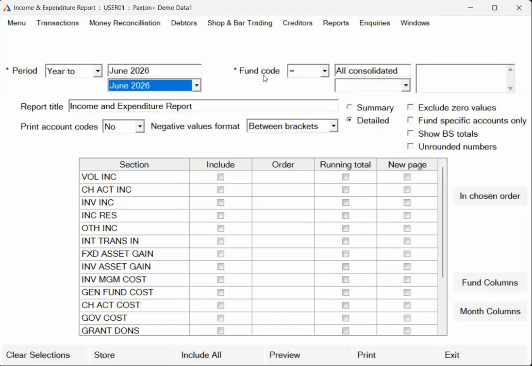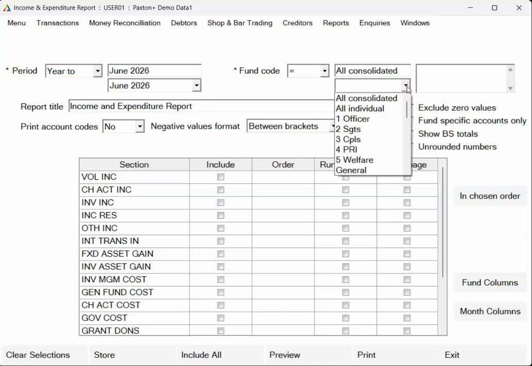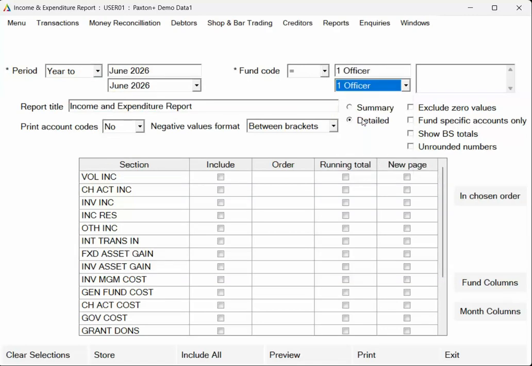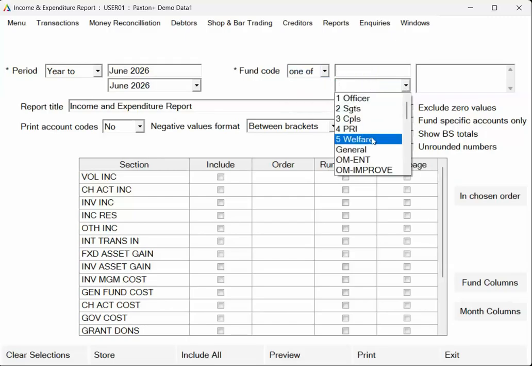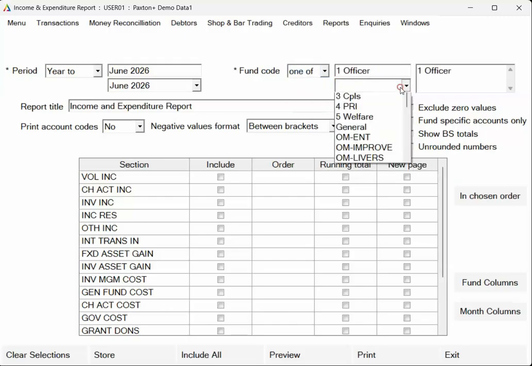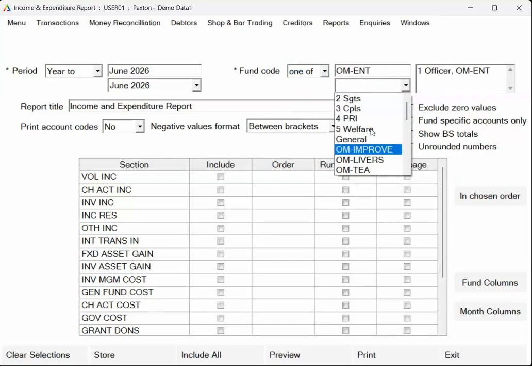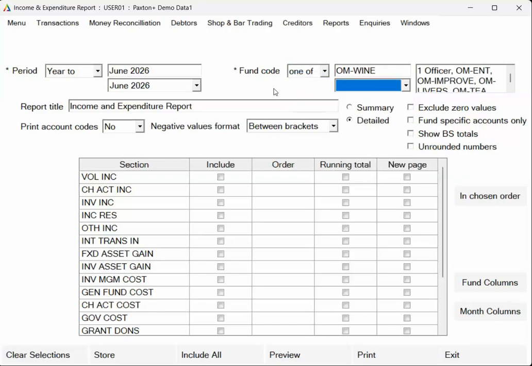I'm going to do fund code. This time I'm going to do all the funds of the officers mess. So I'm going to select the officers GPF fund. So officers mess. And then I'm going to also include all the sub funds, all the restricted and designated funds of the officers mess.